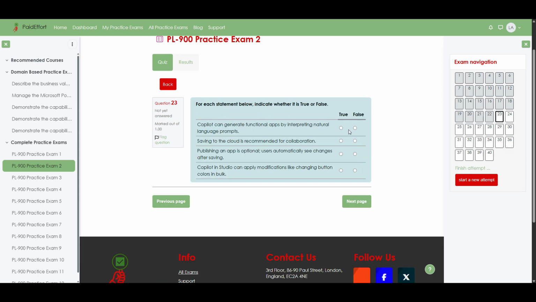Question 23. For each statement below, indicate whether it is true or false. Copilot can generate functional apps by interpreting natural language prompts. True. Saving to the cloud is recommended for collaboration. True. Publishing an app is optional. Users automatically see changes after saving. False. Copilot in Studio can apply modifications like changing button colors in bulk. True. Now let me explain.